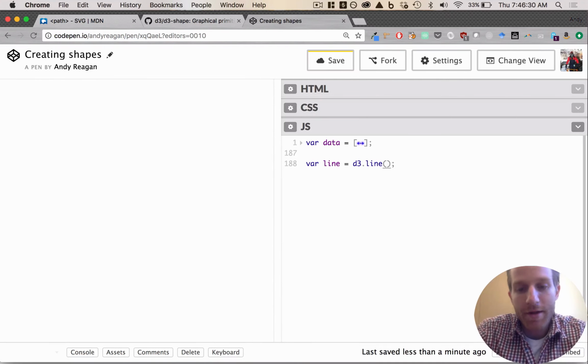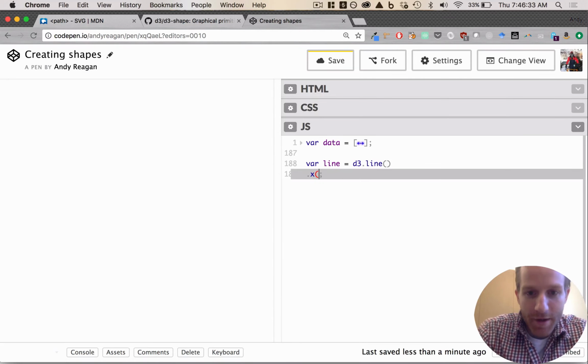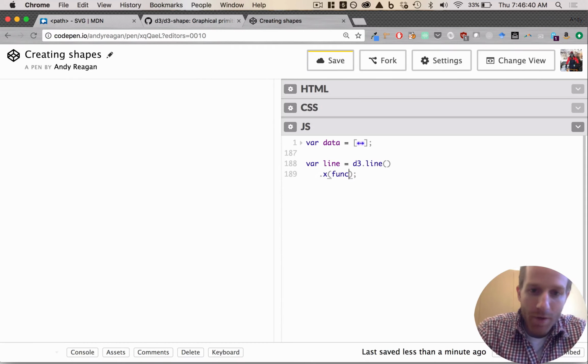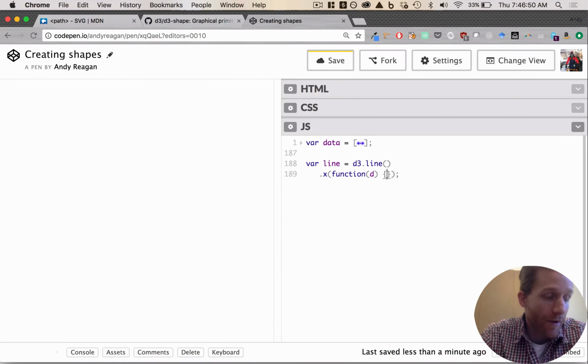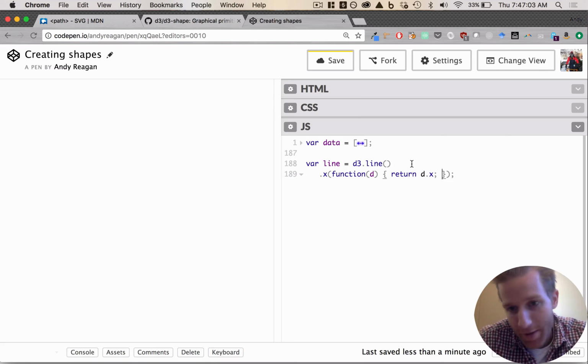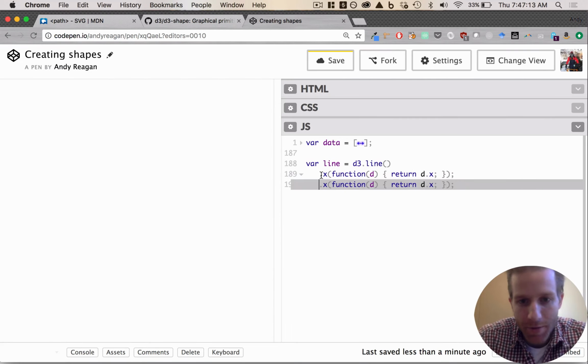And d3.line is going to take a couple helper functions. It has an x method, which is going to set how it creates the x. So here we're going to want to pass it a function. And that function is going to, given the x coordinate of our data that we pass in, go ahead and set the x on the line. So here, because we don't have any scales going, right? We can just take the data element, and the x attribute on that data element is what we want the line to set as x, right? And we want to do the same thing for y here. So we're going to set the y to be d.y.